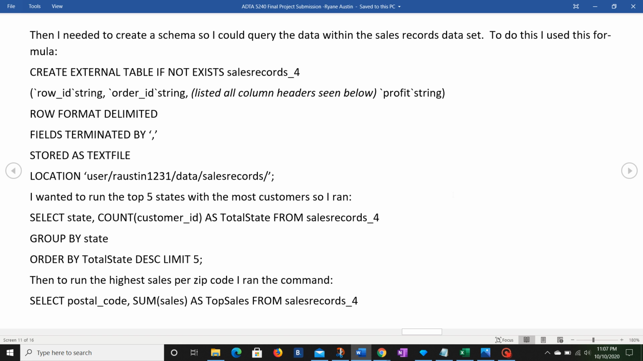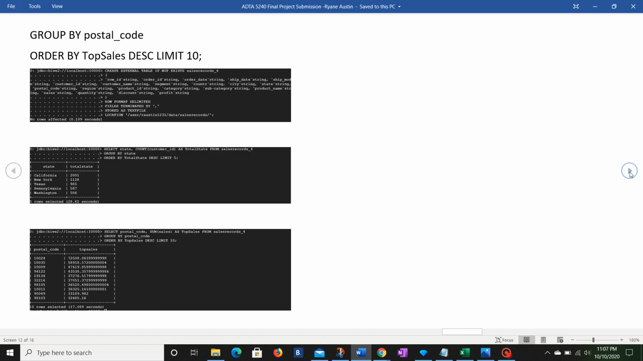Then I wanted to run the top 5 states. So I did that by choosing customer ID and running a count off the customer ID. For the sales per zip code, I ran a sum of sales off the postal code. And you can see here the result of those messages. So here's where you can see I used each column header and put the underscore there so that they would all show up properly.